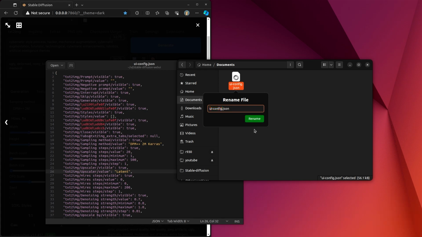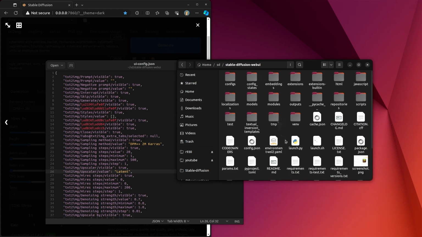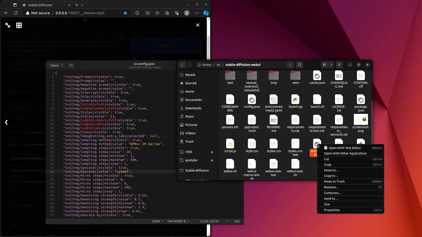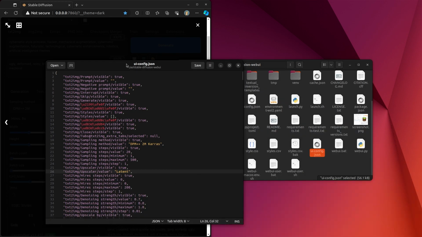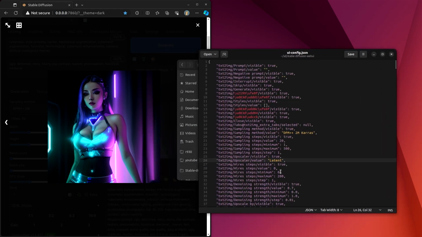If you want, you can also give this something like backup. So ui-config.backup.json. And so now I know that this is really just a backup file and that it's safely stored here. And from there, I can then go into Stable Diffusion, Stable Diffusion Web UI, right click ui-config.json, open with text editor, and it will pop up with my configuration file. And from there, I can freely change any values that I want.